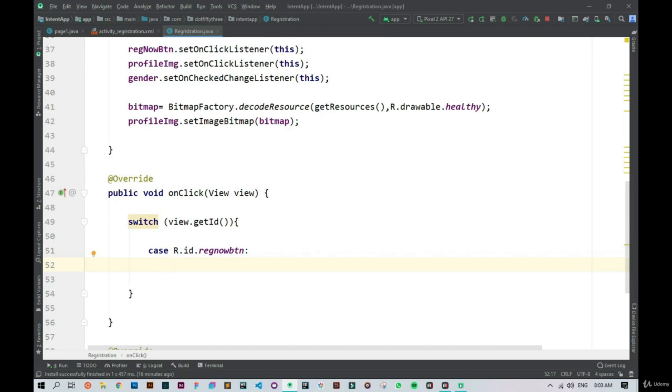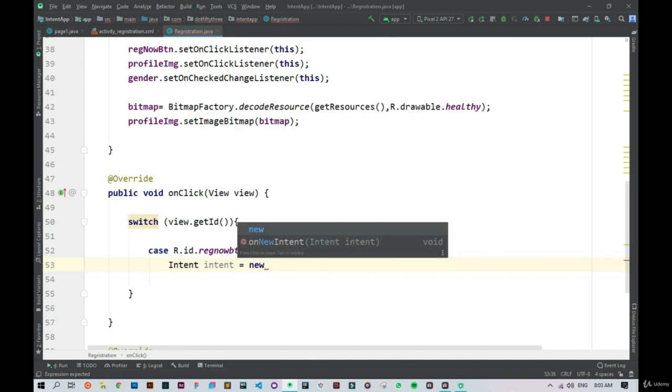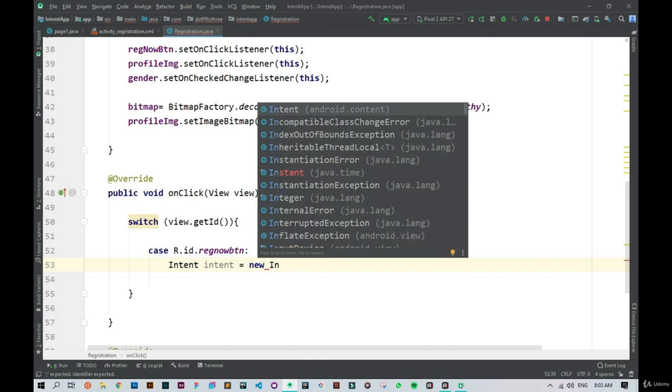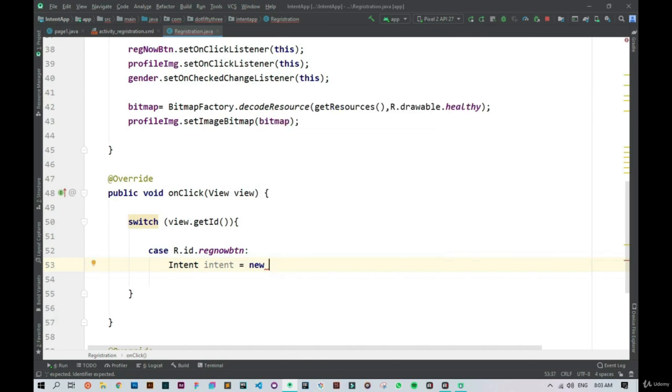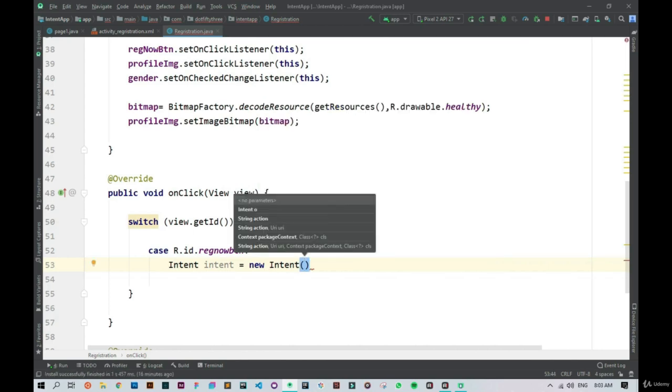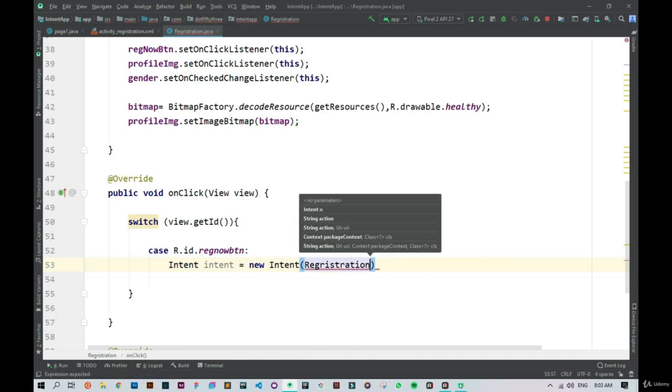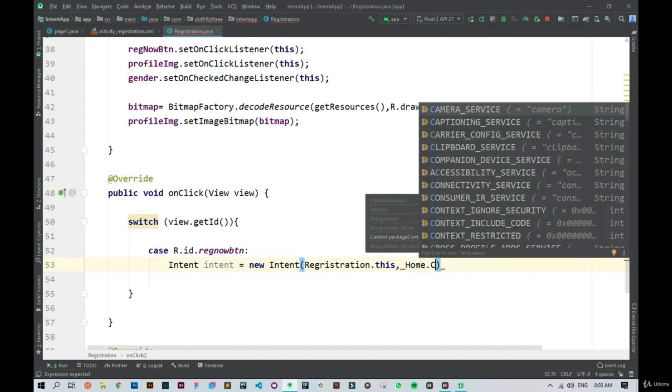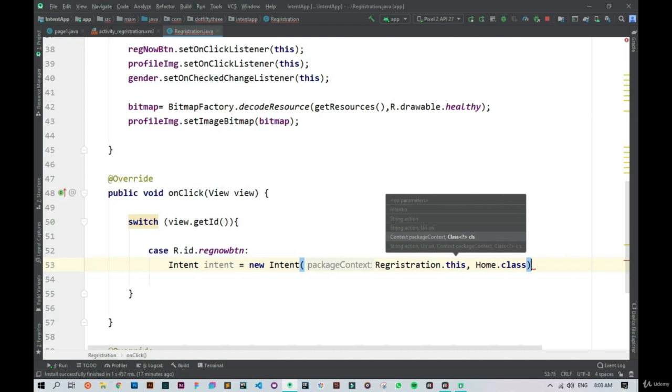So let's just create an object of the intent first. So I will say Intent intent equals new Intent, and then in the parameters I will pass the source activity and the destination activity, that is Registration.this, and my second activity is Home activity, Home.class. Okay, and the semicolon at the end.